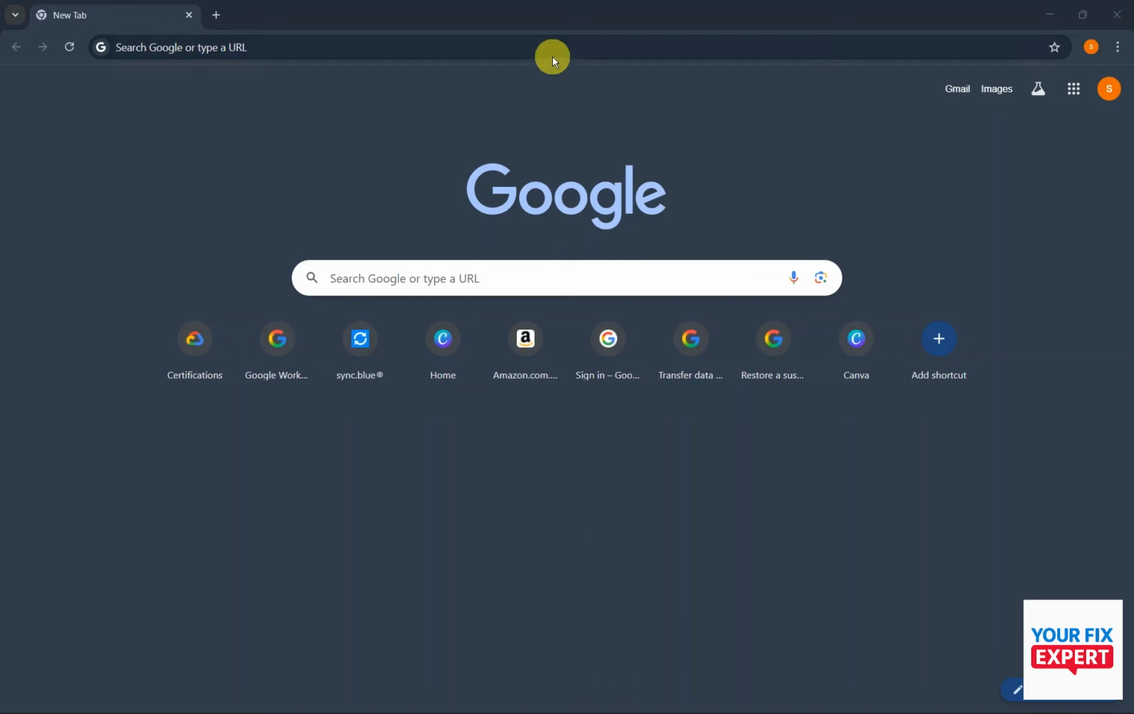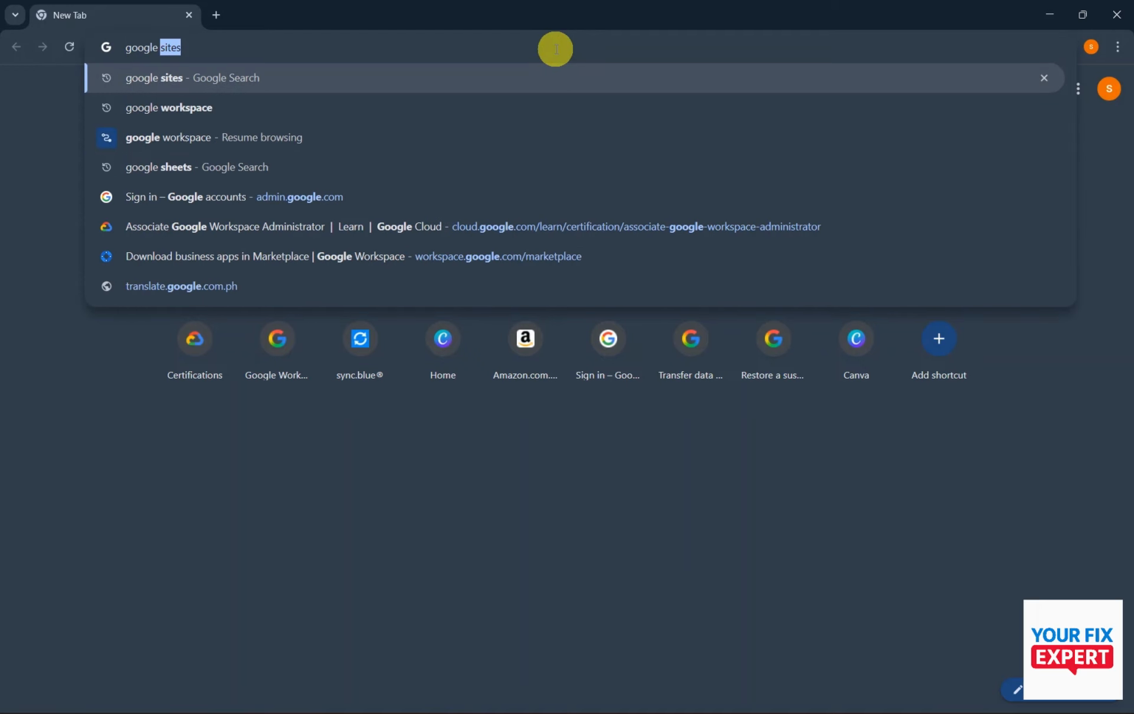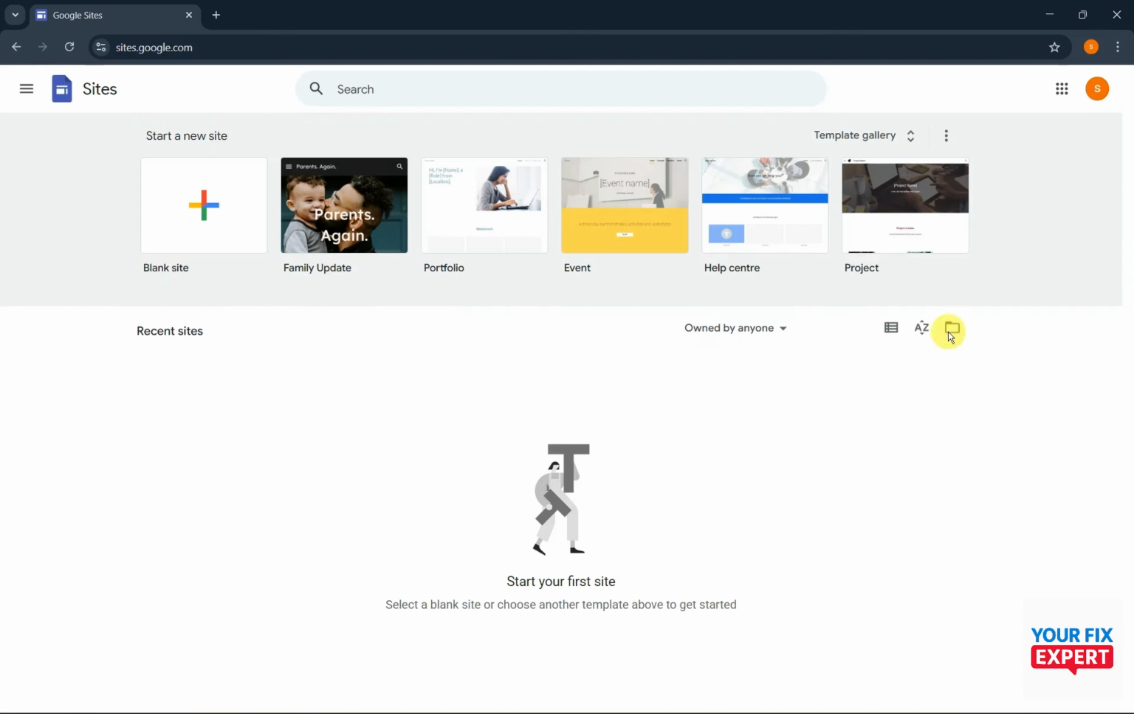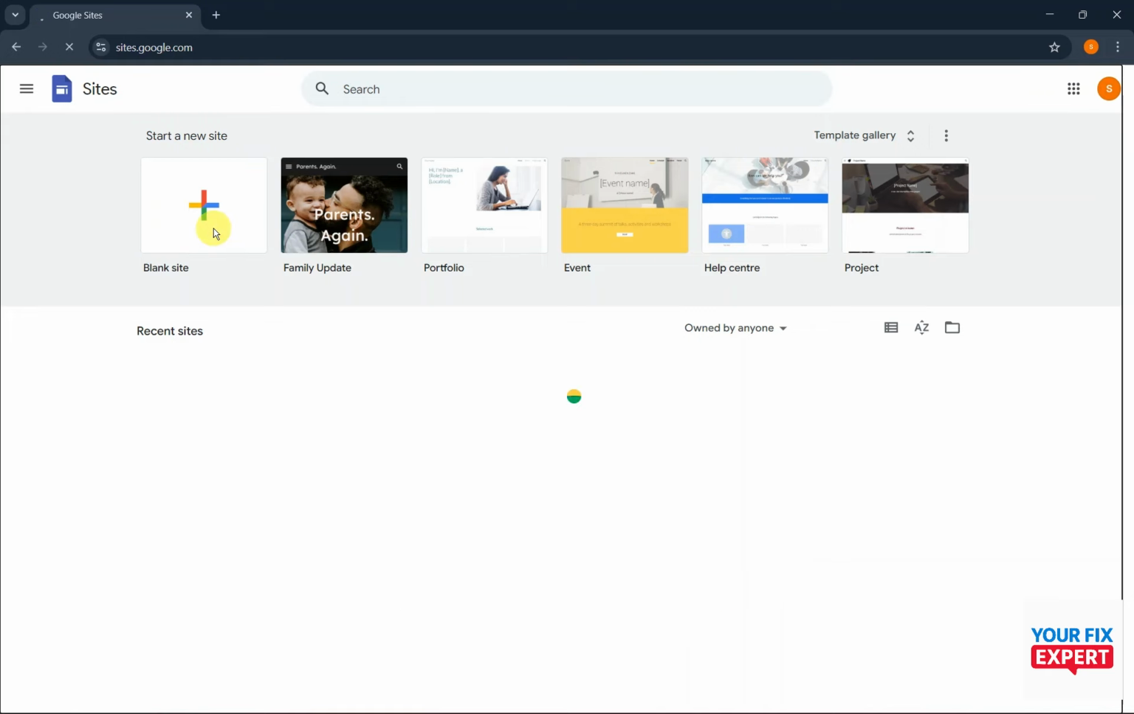Go to sites.google.com. This is Google's free website builder included with Workspace. Once you're on the Google Sites homepage, click the blank site option. You'll see it at the top left with the plus sign.